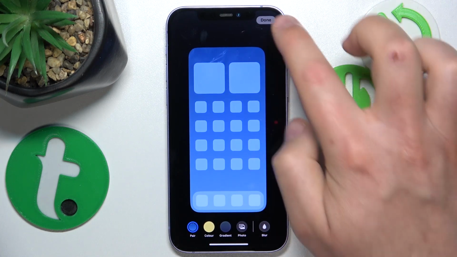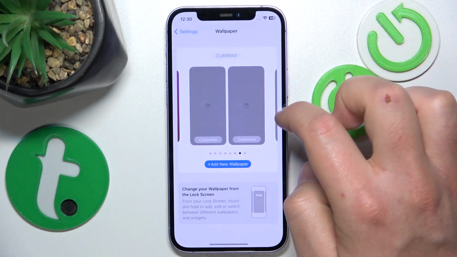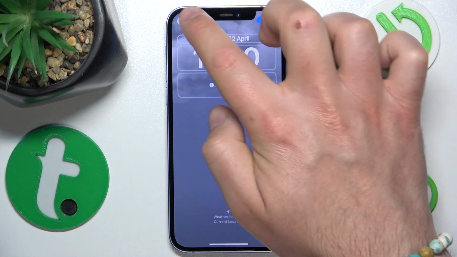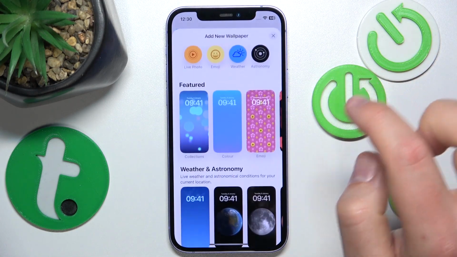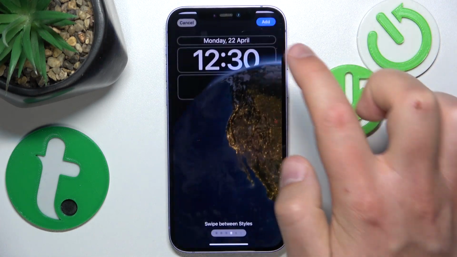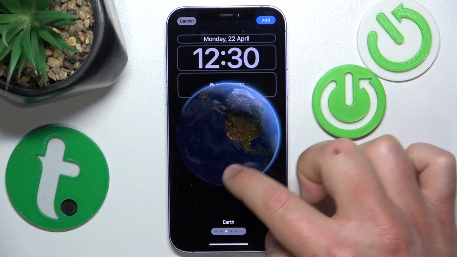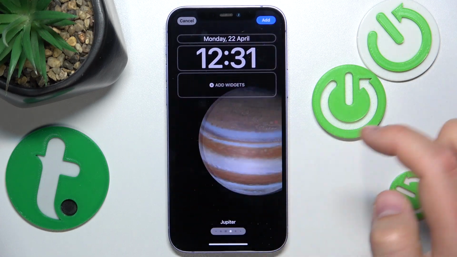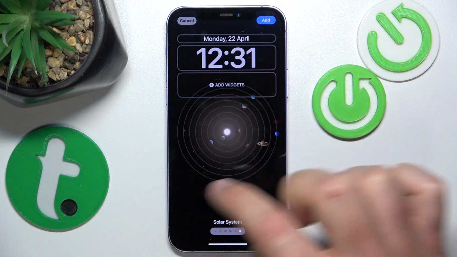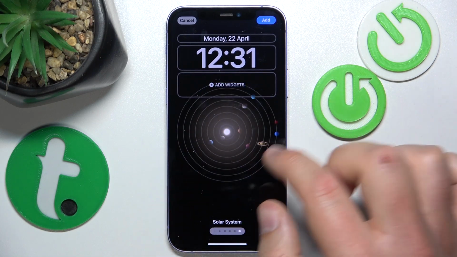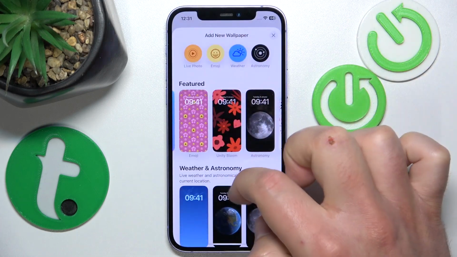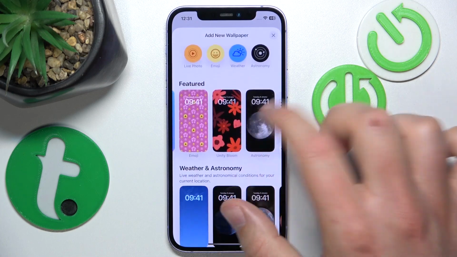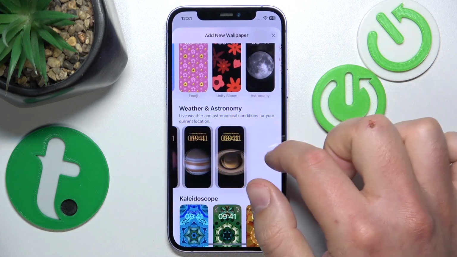Can I go back? I cannot, I think. So let's just delete, customize it, or maybe add new. Also, you can add the astronomy one. Earth, Venus, Mercury. You can swipe between Earth details, Moon details, Mars, Jupiter. As you can see, you have various options of astronomy, and you can choose between those that Apple gives us as standard options.